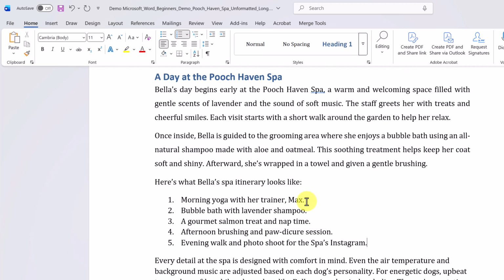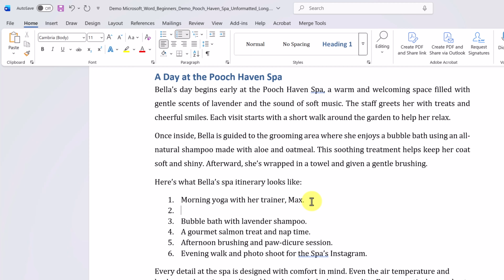Now, if I go to this one here and I'm going to hit enter, this time if I hit tab, notice it moves it in. So you can kind of have a top level one and then you can have a second level to put underneath. So if you just use tab, that's how it would go underneath. And you can do this the same for bullets or for numbers.